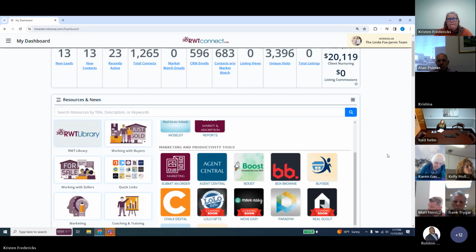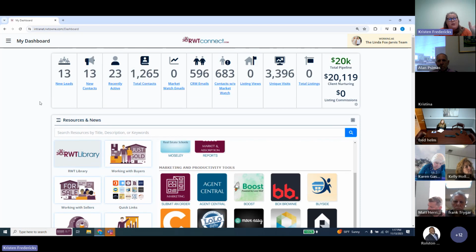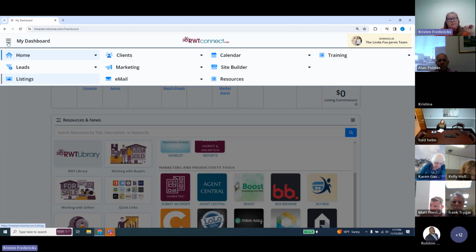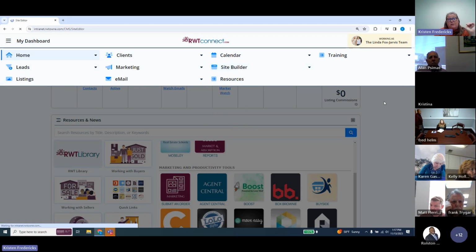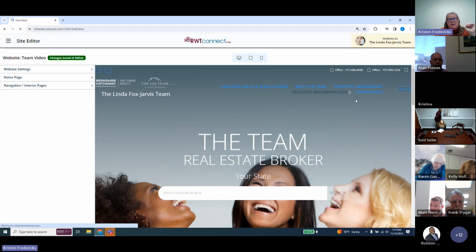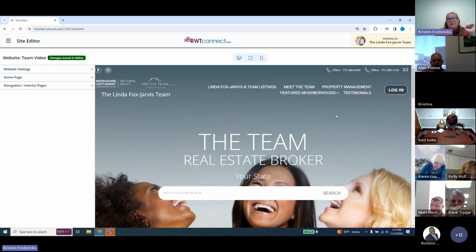Okay. From this team dashboard, you can actually use this as a team CRM if you wanted to. You can create your own team profile and update your information. You can have a team signature that goes out on those emails that come out of that CRM. If you needed to access the team website for whatever reason, you could go up to that hamburger menu on the left-hand side, and you could go to Site Builder and Site Editor or Interior Pages. I can go ahead and click one of those for you. And you can see that we have that team website here that we can work as if we have that team set up.